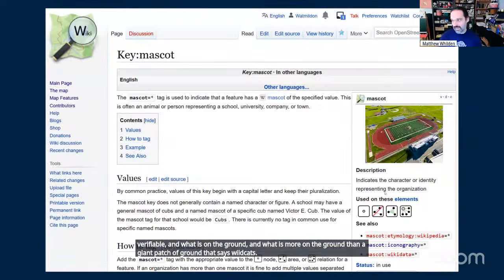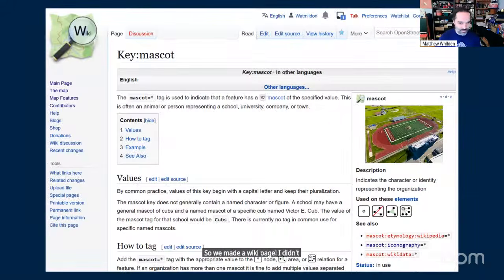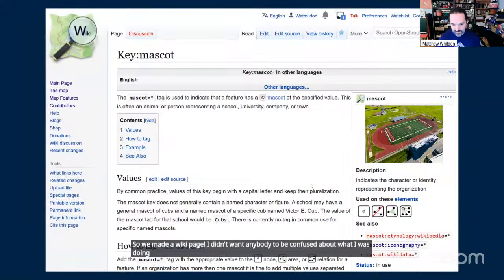So we made a wiki page. I didn't want anybody to be confused about what I was doing. I made a bad wiki page, to be honest, and somebody came along and made a good wiki page, which is part of community here, and I always appreciate that.